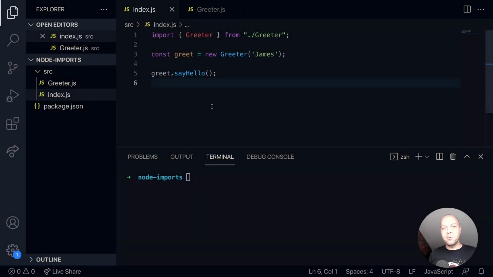So in today's web dev tip, we're going to take a look at how you can use the import and export statements inside your Node.js apps. You might be familiar with this syntax if you've looked at ES6 modules, but it's not been very well supported in Node up until recent versions, but there are a couple of things that you need to do to actually get it working.